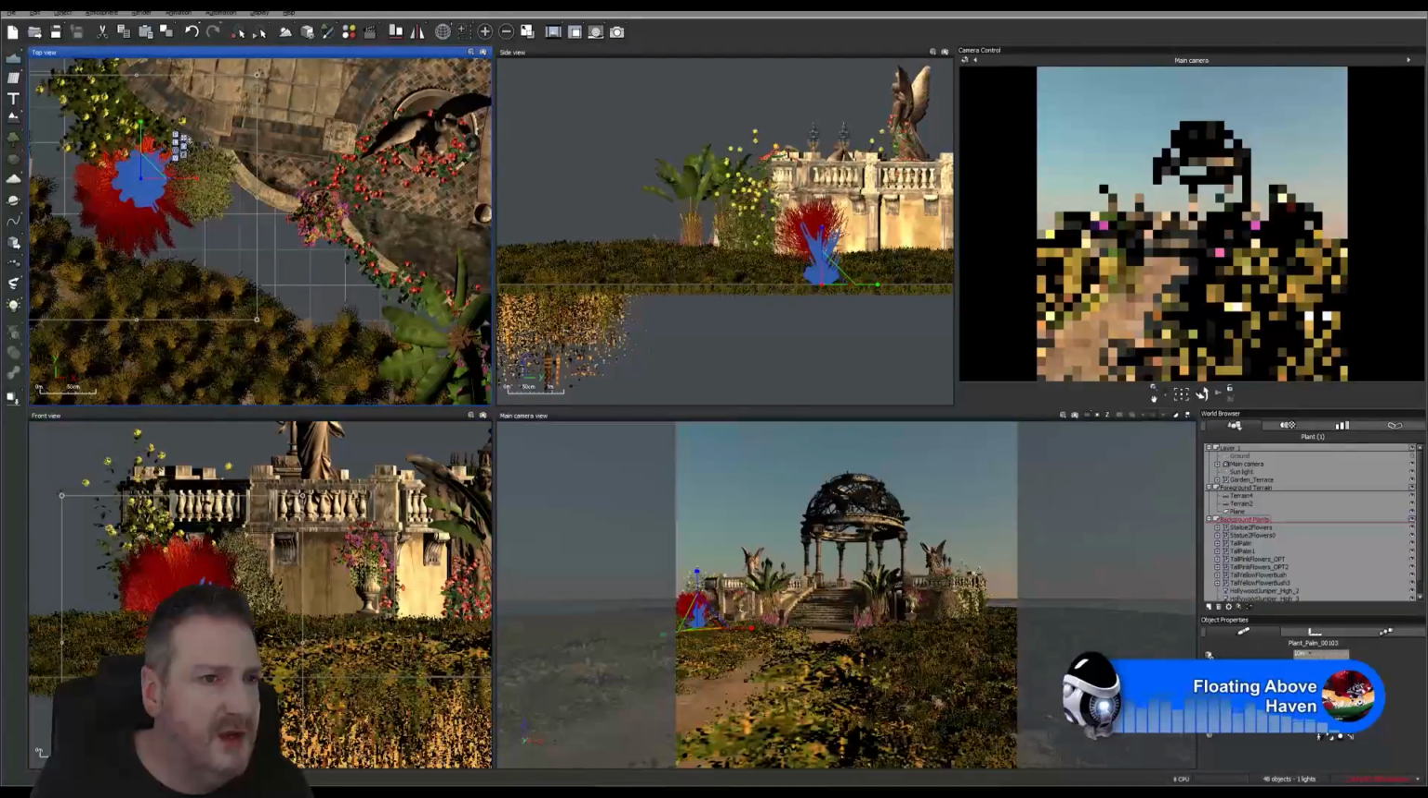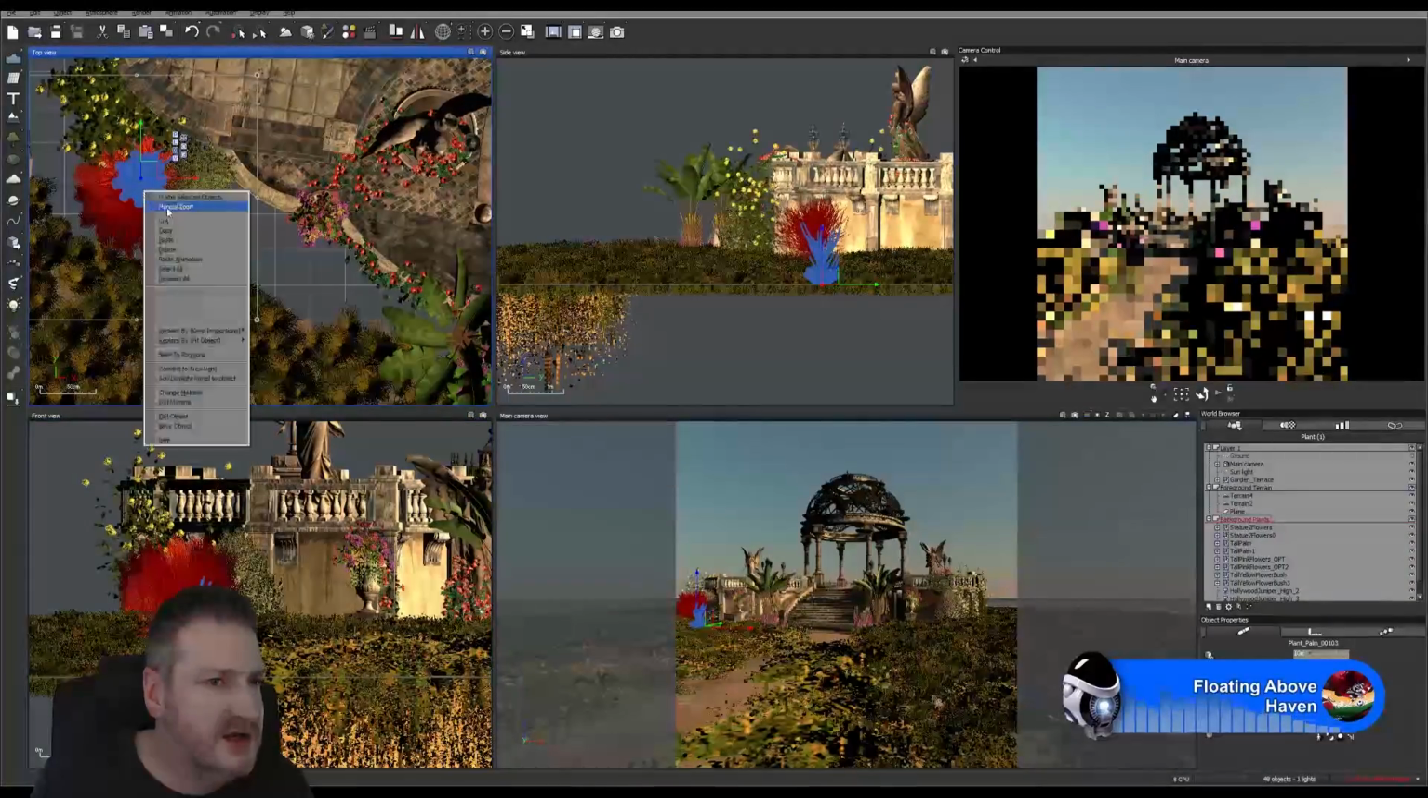Let's try that. Let's copy our plant and move it over to the other side again because we want to keep balance in our scene.